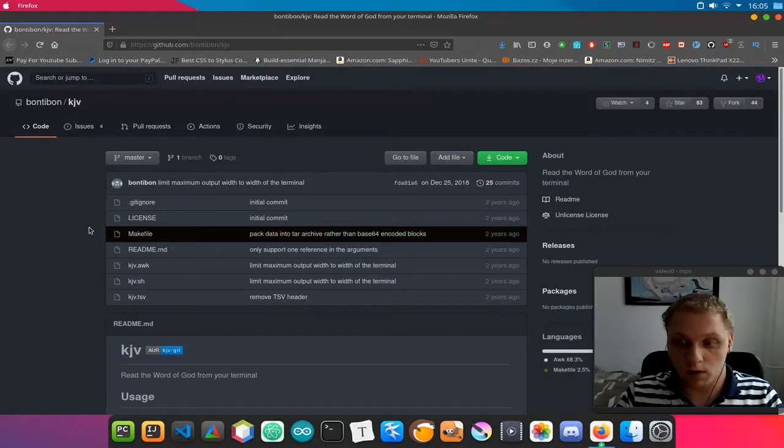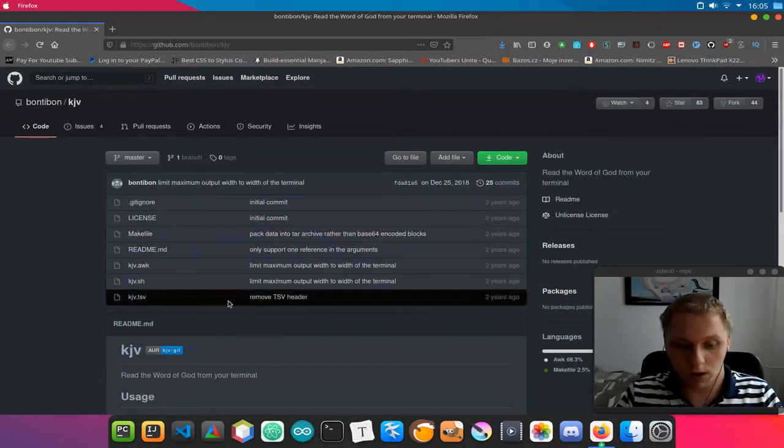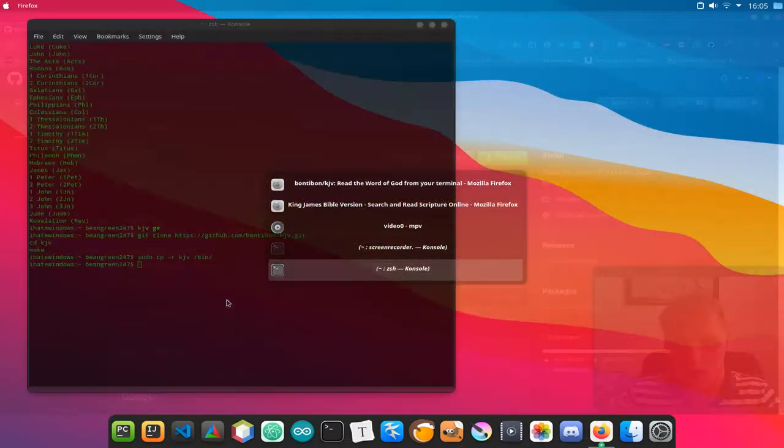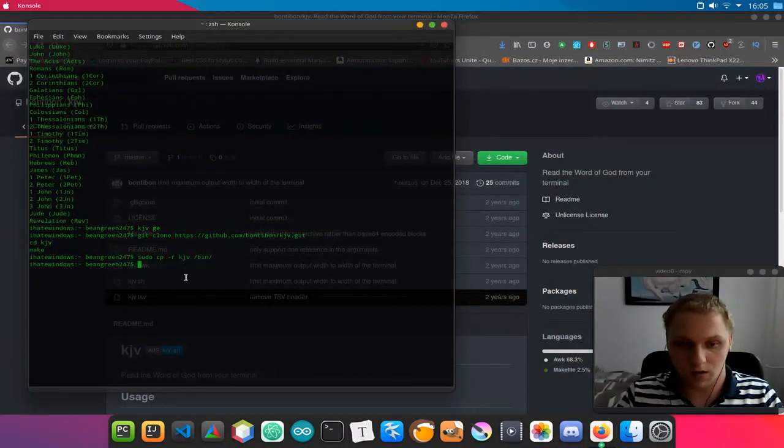Those of us who use Manjaro, Linux, or Arch-based distributions, we can get it from the AUR by simply doing yay -S and installing the King James Bible like that, or kjv-git. But a simple version for pretty much every Linux user is to simply make the file. So what I have prepared here is actually these commands here.